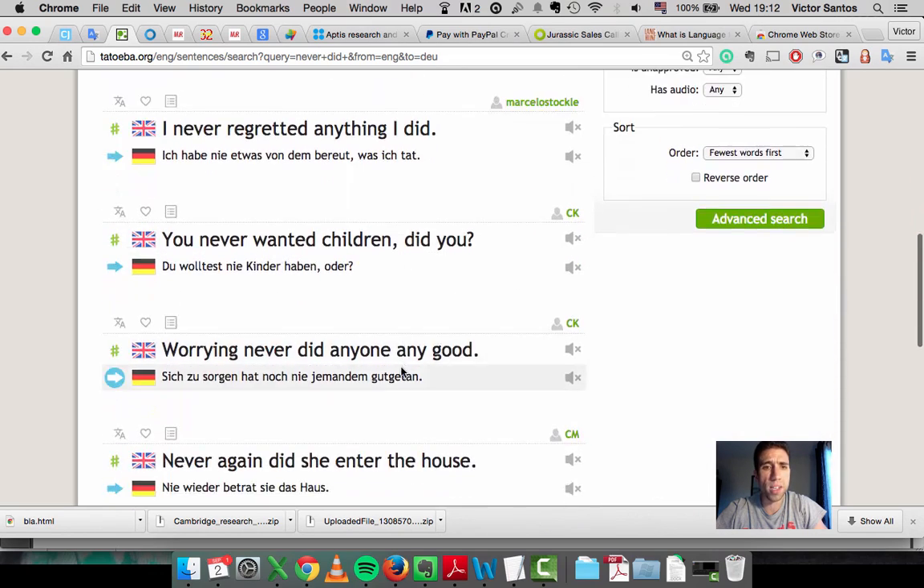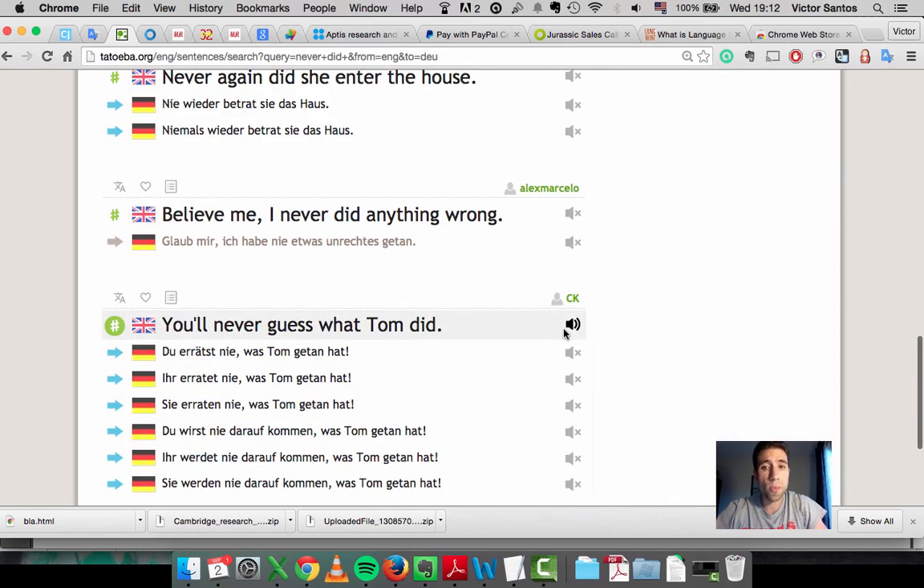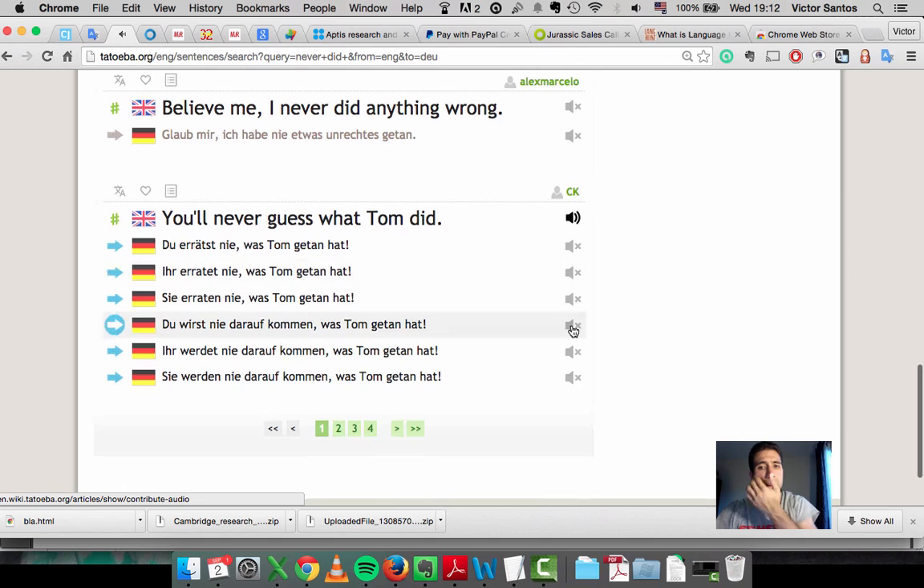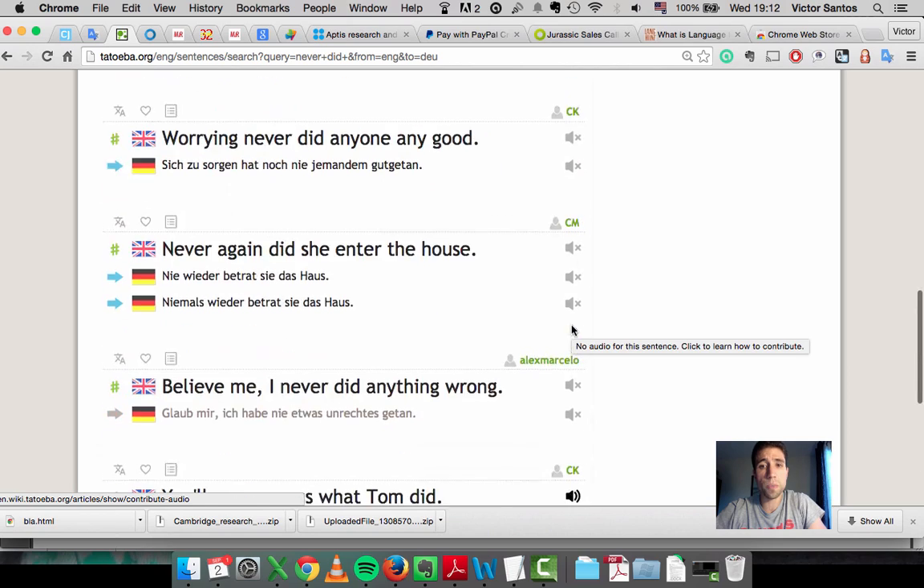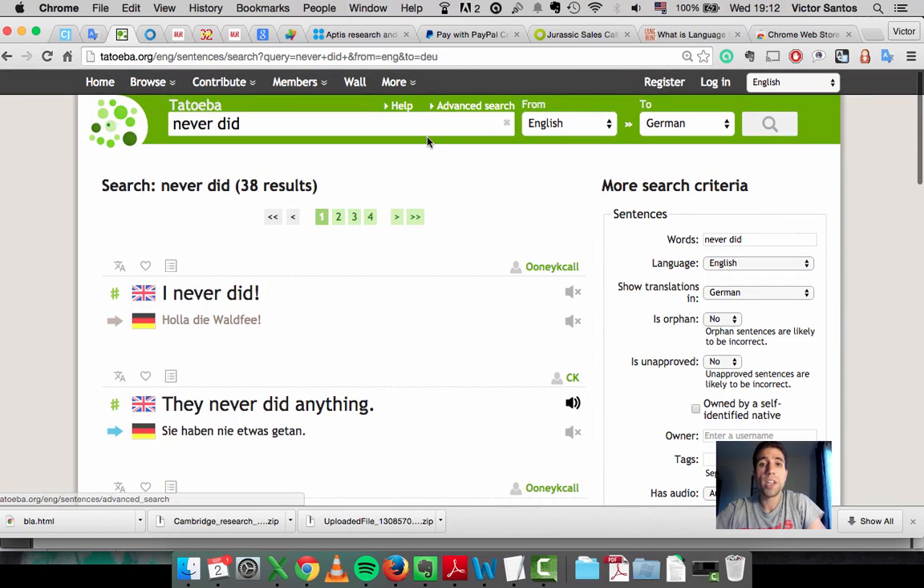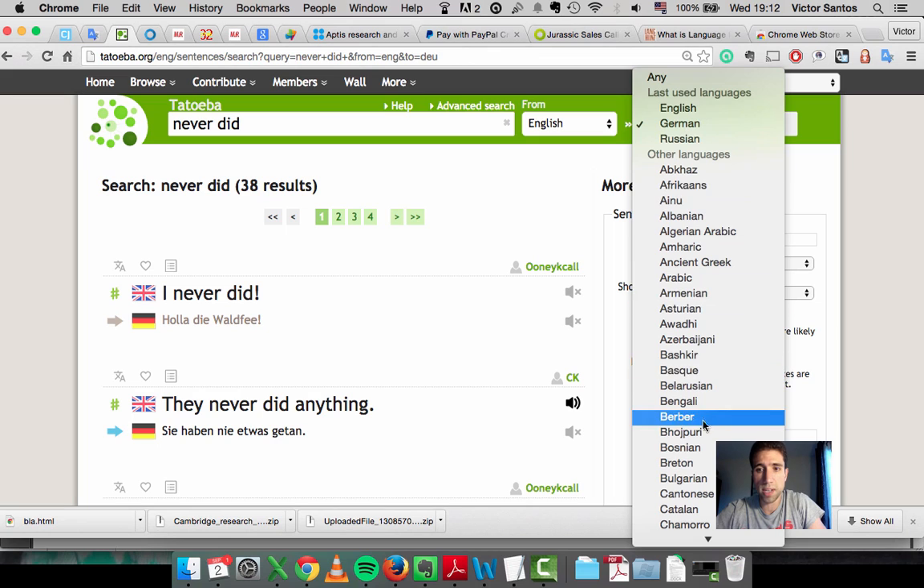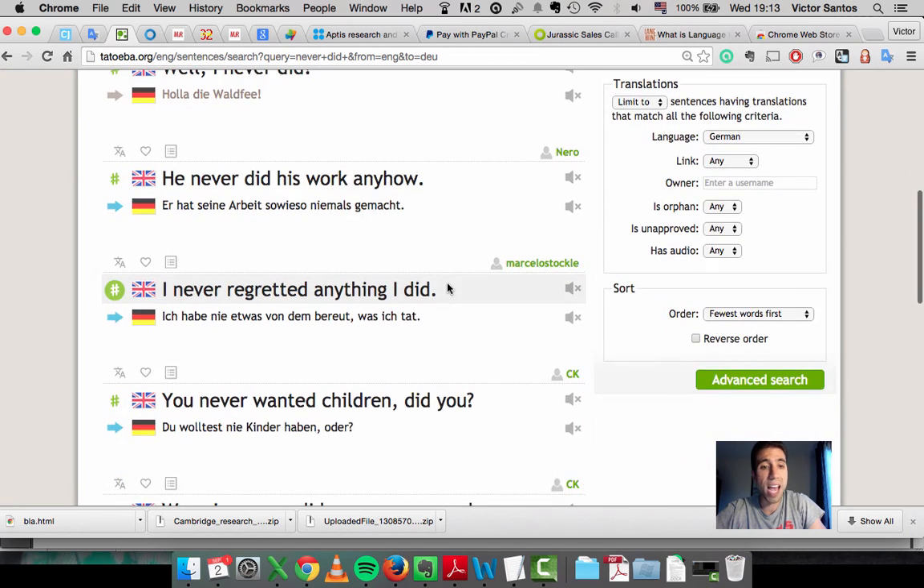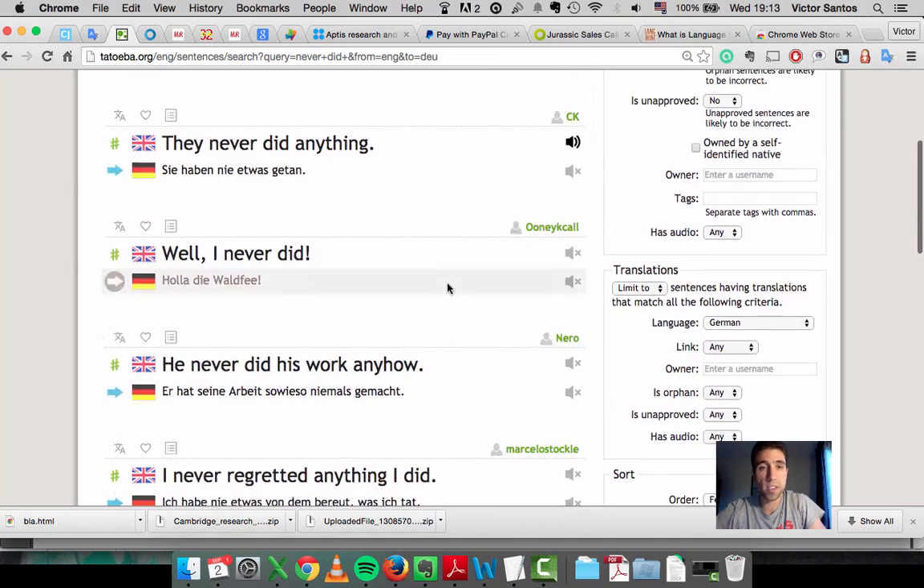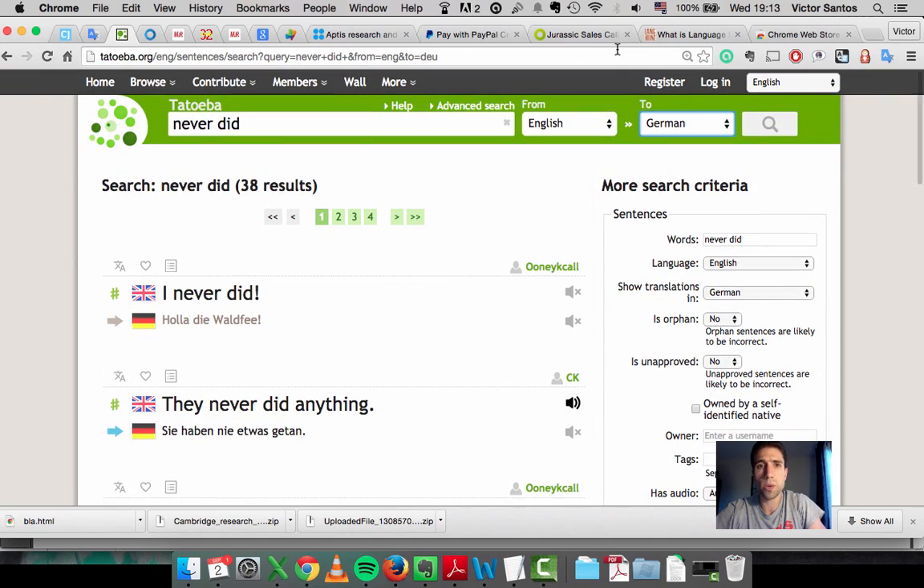So really amazing example sentences. Okay? Some of them will have the audio. You'll never guess what Tom did. But since the audios also have to be contributed by the users, most sentences will not have an audio. And of course, depending on the language you're studying, so let's say you're studying Breton, Bosnian, these will have fewer sentences and pronunciations than a language like German, Russian, and English that have a very large number of users. All in all, a fantastic tool for you to see example sentences. So here we are, Tatoeba, great tool.